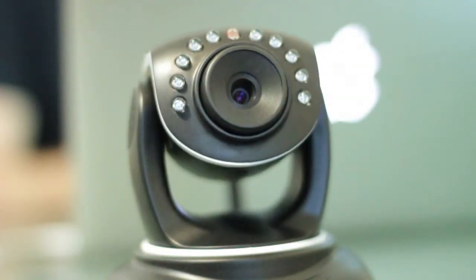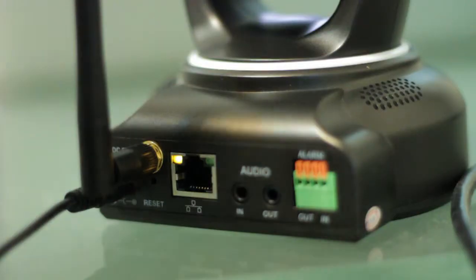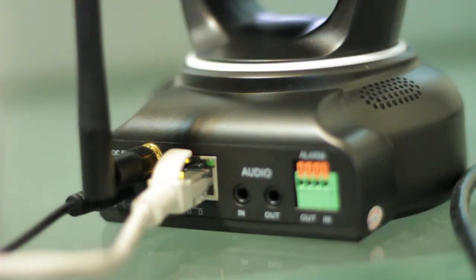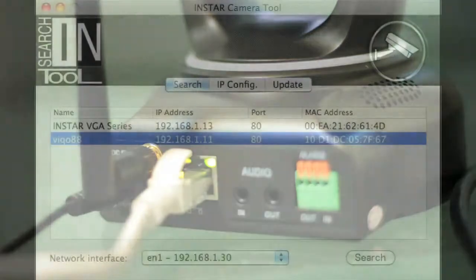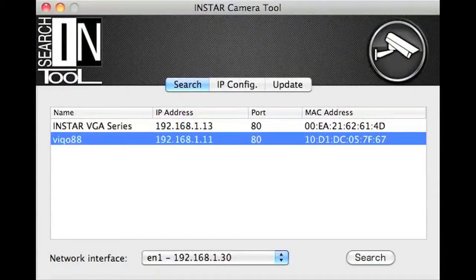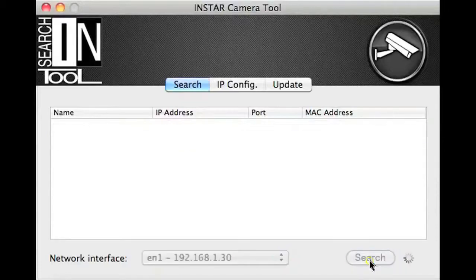Wait until it ends. It is now time to connect the camera with a LAN cable directly to the router. The flashing green lights show that there is a working connection. Now open the INSTAR camera tool on your computer. After you press the search button, the camera will appear.